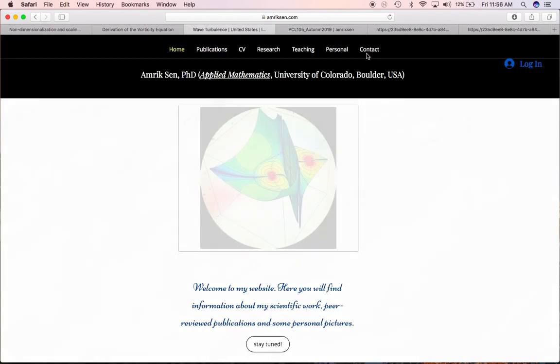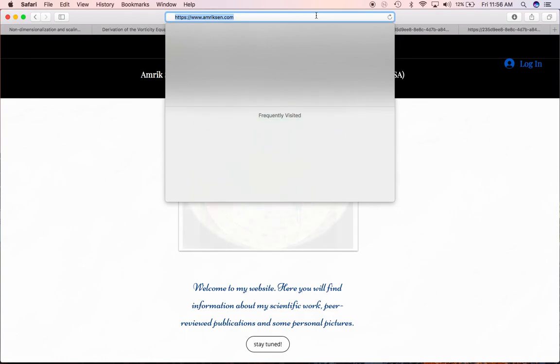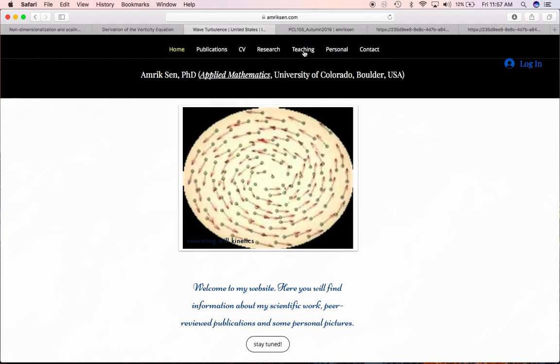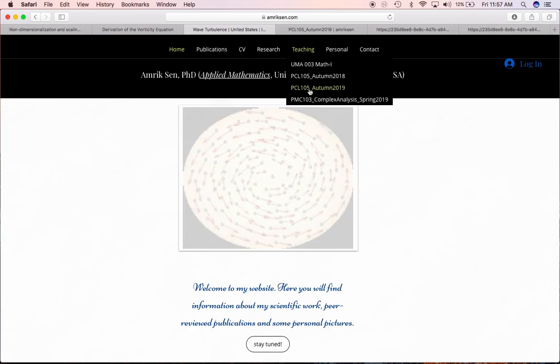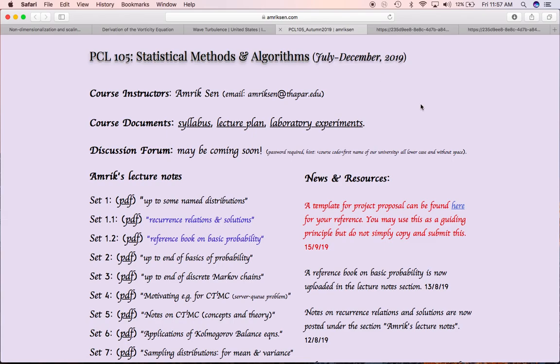So first we need to know how to navigate to the course website. The easiest way to do it is through my personal website, which is mentioned here. It's simple enough, www.amriksen.com. You go there and you'll find the teaching tab. You need to click on PCL 105. Once you do that, the course website should open.